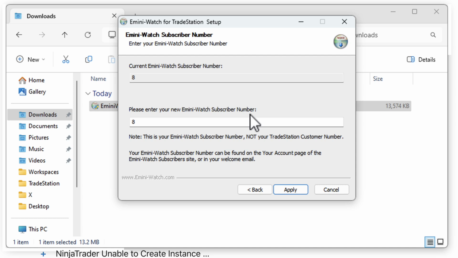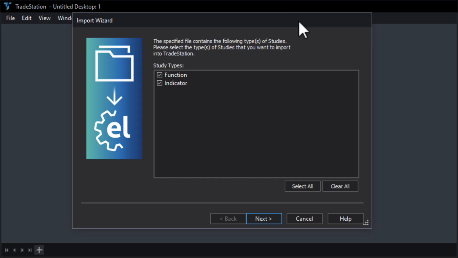This isn't your TradeStation customer number, this is your Emini-Watch subscriber number. So that number you've taken from your account page, type that in there. If you're updating the indicators, your existing Emini-Watch subscriber number will already be there. Click apply. Once it's opened TradeStation, you'll see this import wizard.